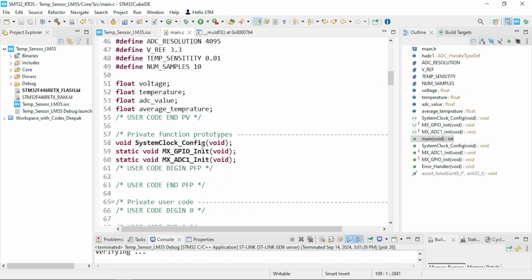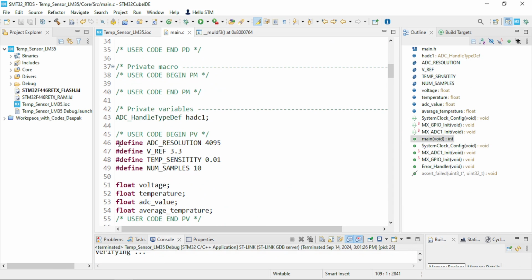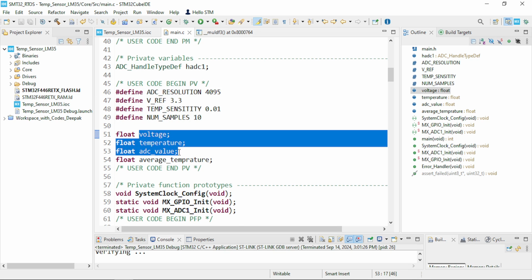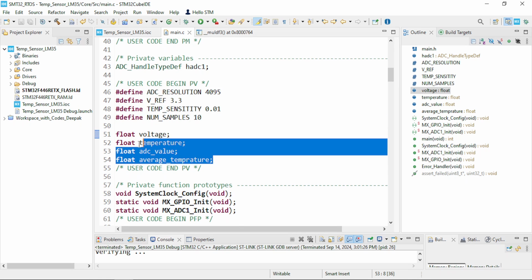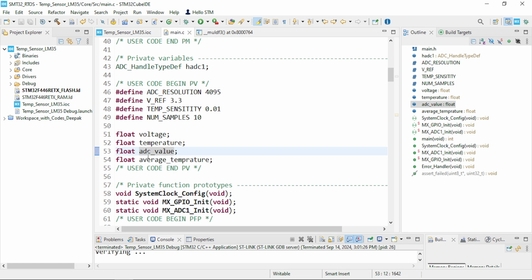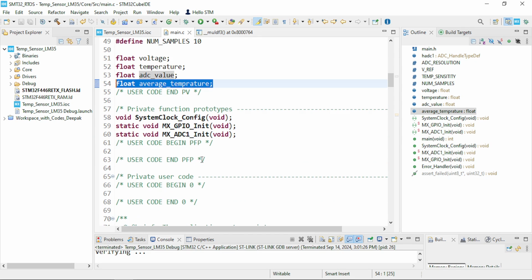Then we generated the C code in which we defined a few variables, and then we defined a few other variables which will read the values of voltage, temperature, ADC value and average temperature. So this variable was not used in the previous video. Now we will be using this variable to store the value of average temperature.